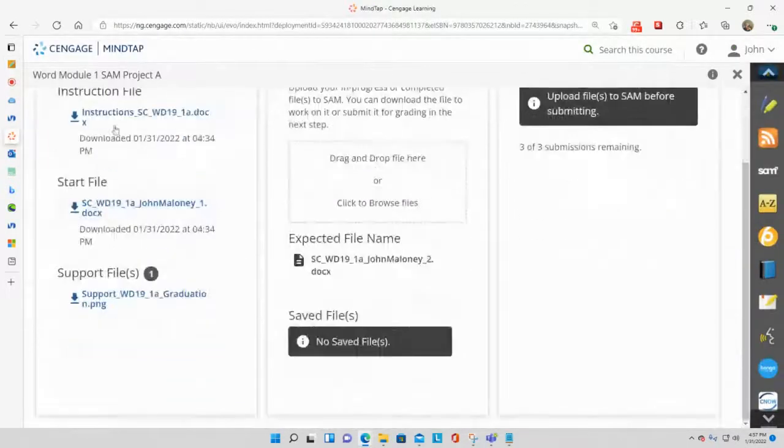Okay. So remember, I did the download of the instructions. I did the download of the start file. I renamed the start file to end in a 2. I did not type .docx. If you have Office on your computer, it knows it's a .docx file, so you do not add that. Okay, but you change the 1 to a 2. And then I have this file, but I didn't need it because I'm only doing 5 steps.